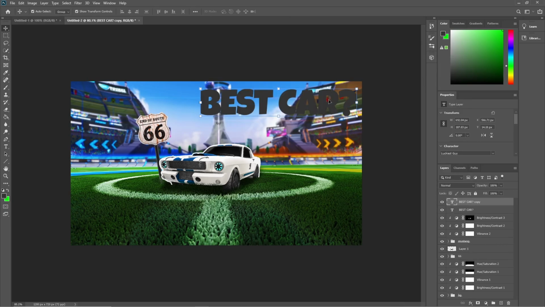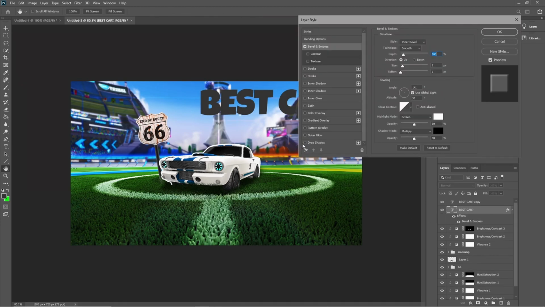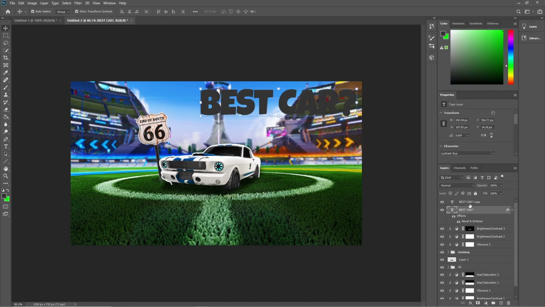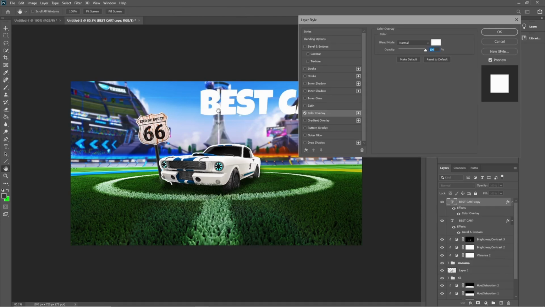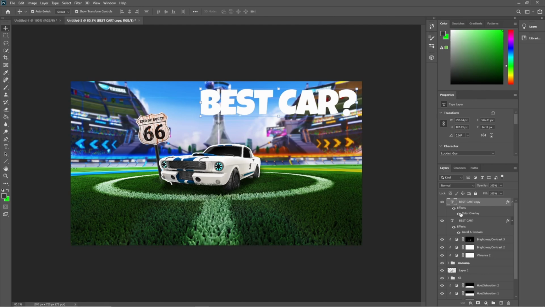Because if you make it small and then duplicate it and then do all this stuff I'm about to show you, it makes the text blurry when you have to resize it. So what we'll do now is on the bottom layer, go to FX and do bevel and emboss. Make sure it's on default, so you just hit reset to default. Press OK. Go on your top layer, go to FX and go to color overlay, and make sure it's white.